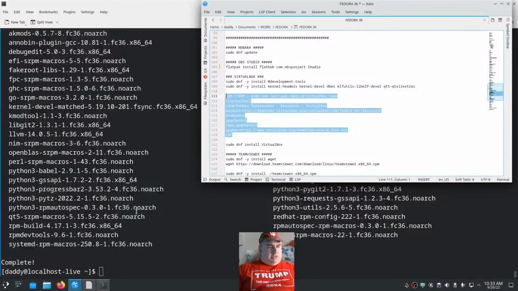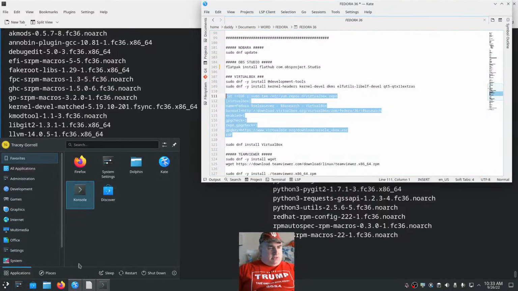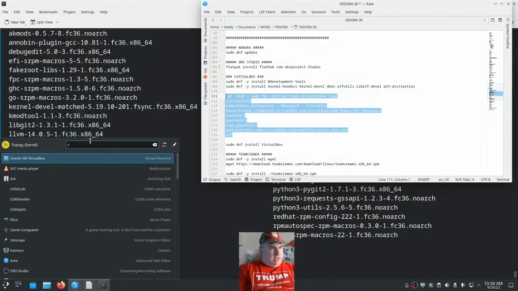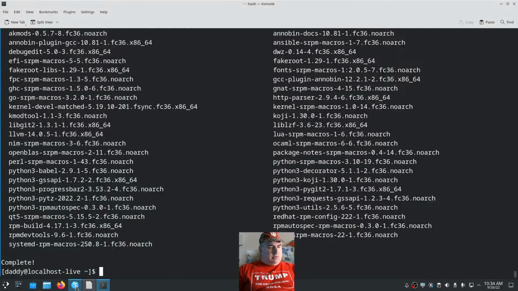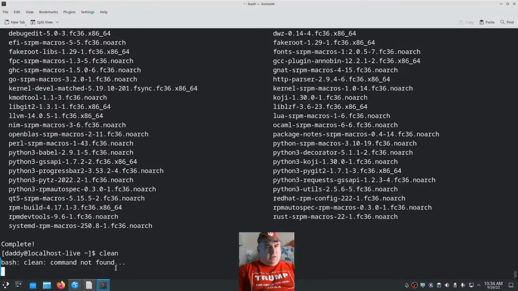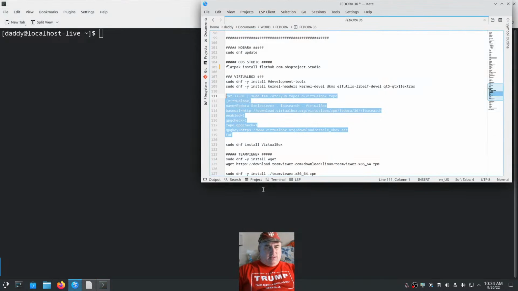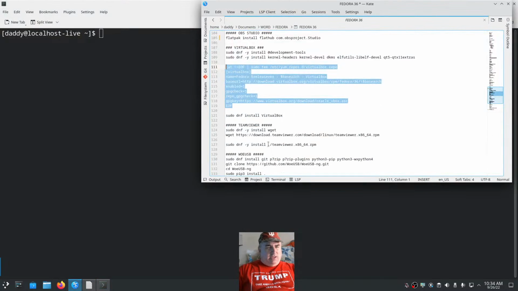All right, did I just get it done? Let's see if it's installed. Oracle VirtualBox. It absolutely is installed. Awesome, so we're done with that. Oh, I meant to type clear, not clean. All right, that's done. TeamViewer.